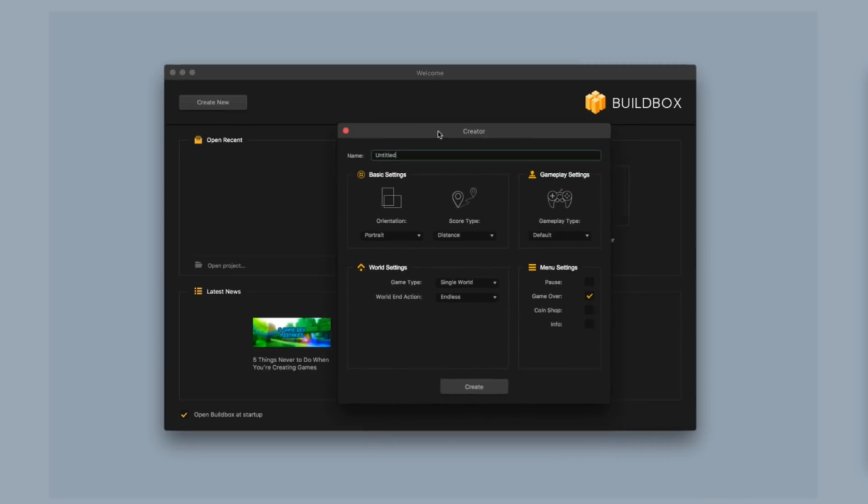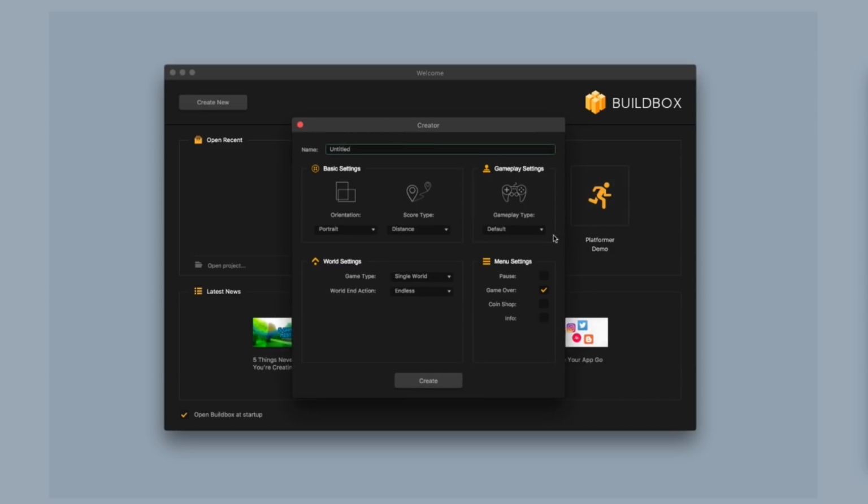Alright, this is going to open up the creator window so we can go ahead and choose the basic settings for our new project. I'm going to name this game Cubeland. There's a couple different things that you can choose from here. There's basic settings, gameplay settings, world settings, and menu settings. You can change the orientation from portrait to landscape. You can change the score type from distance to points collected, coins collected, global distance, global coins, and global points.